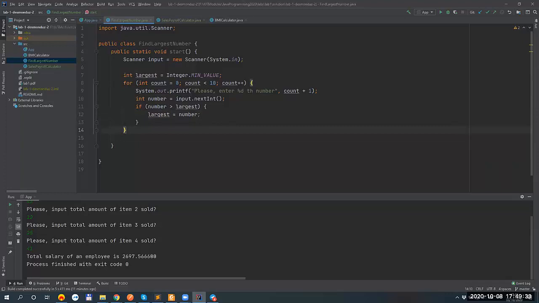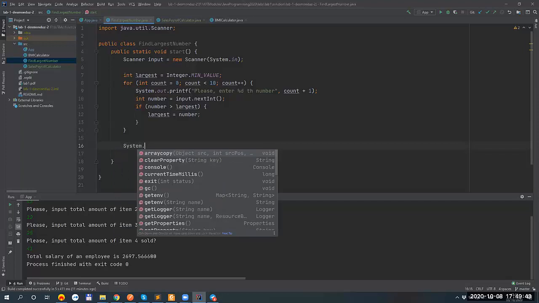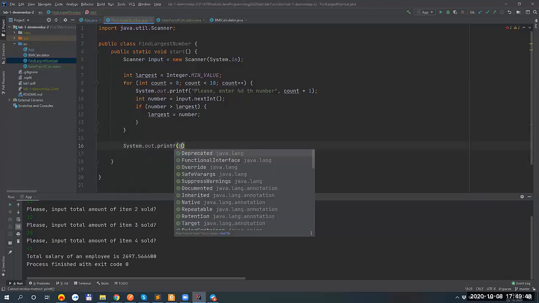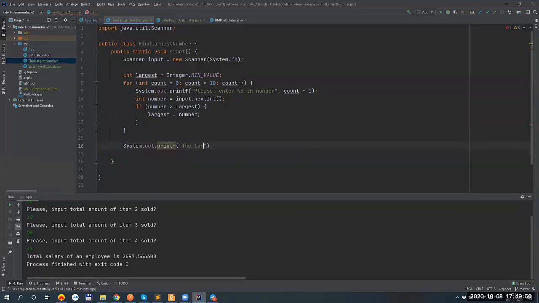So we got number greater than largest. If it's greater, we're going to say largest is equal to number, right? So this is the largest number so far. Great. Now we've got a for loop, and this for loop will run 10 times and then stop. At the end of the for loop, we should print out the largest number. The largest number is, and let me say digit, and then the largest. And that's it. We basically solved this particular simple problem, right?